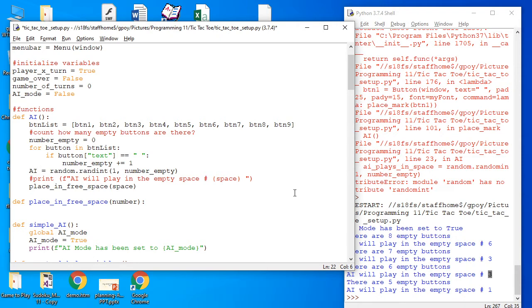Let's call it AI's move. So AI's move. That's better. So place in free space, AI's move. Right now it's random, but as you can imagine, later on this might come up with something even better.